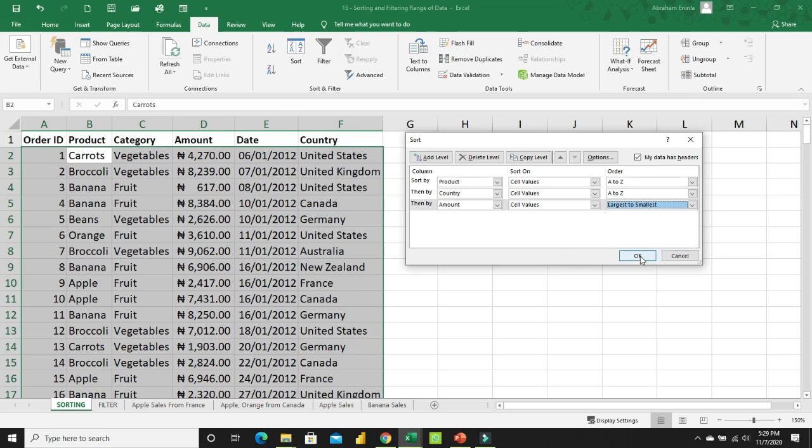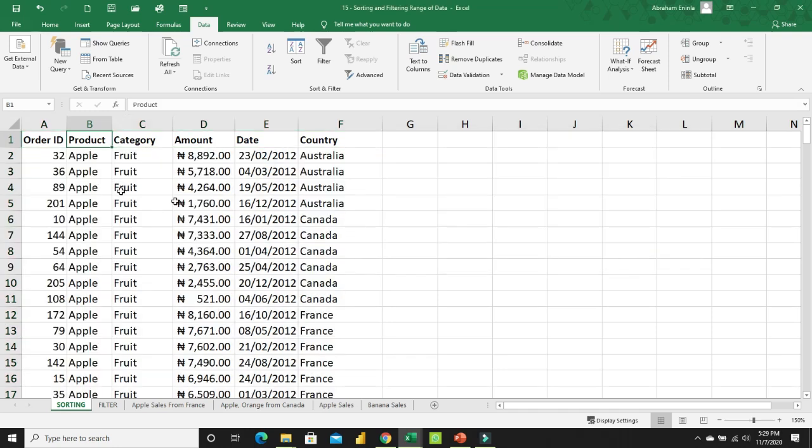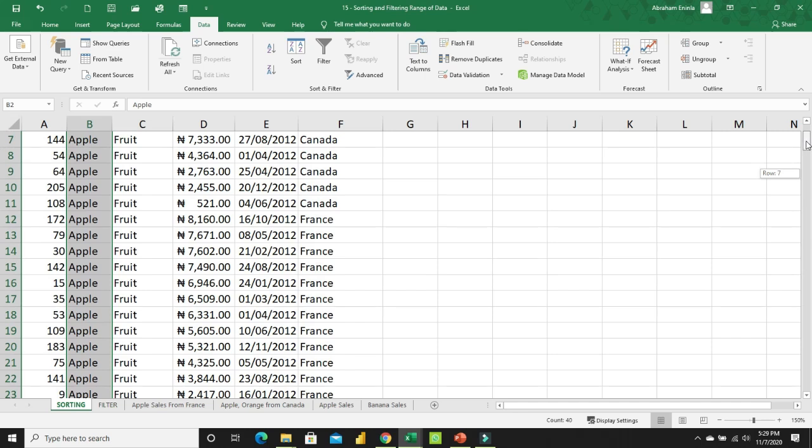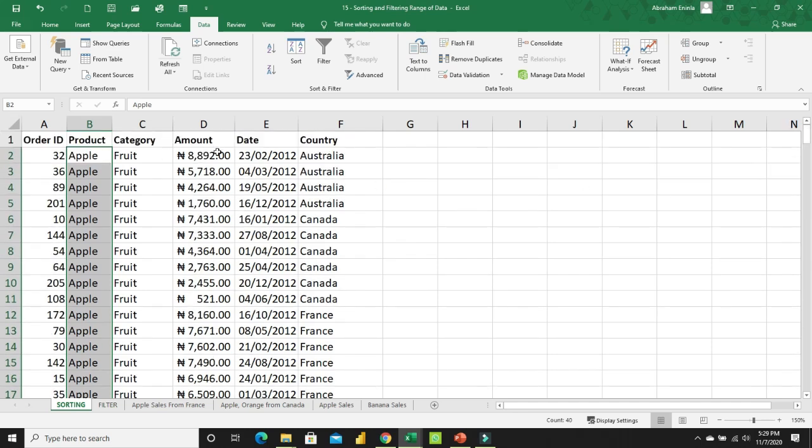So now let's see the result. I'll click OK, and so this is what I have. I have Apple, and for all Apple, you see that it has been sorted for amount from highest to lowest, just for Apple alone. And of course, that order has been applied for Apple products, and for country. And so the amount is subject to the order of the country.